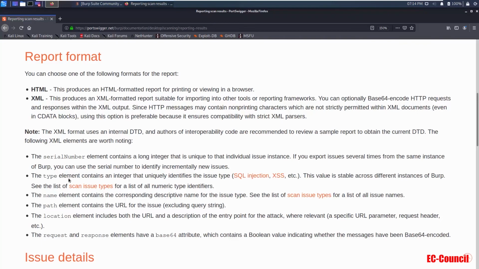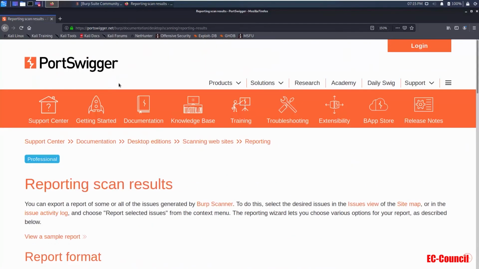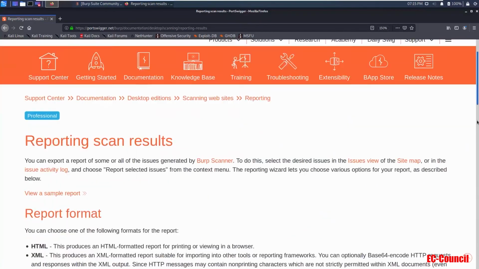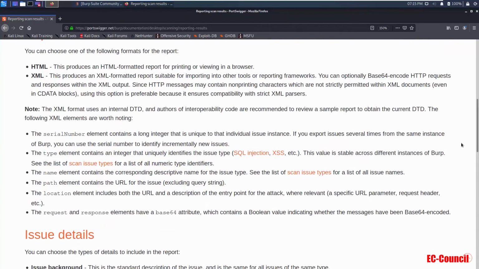The following are the XML elements. First is the serial number. The serial number element contains a long integer that is unique to the individual issue instance. So a particular issue contains a serial number. If you export issues several times from the same instance of Burp, you can use the serial number to identify incrementally new issues. So if you export issues again and again from Burp Suite, the serial number will increment.